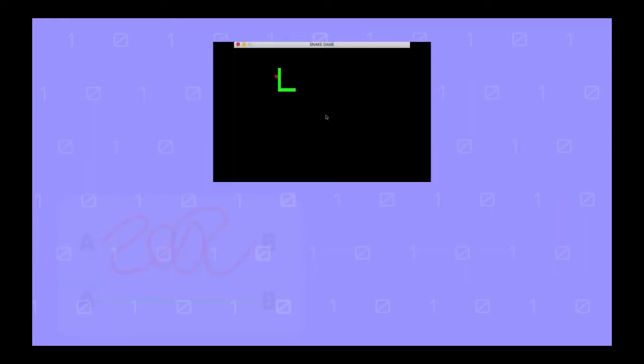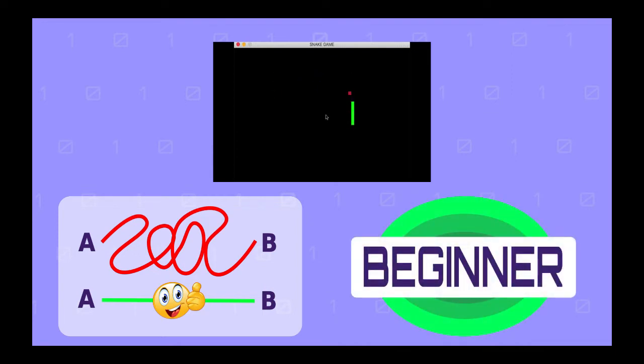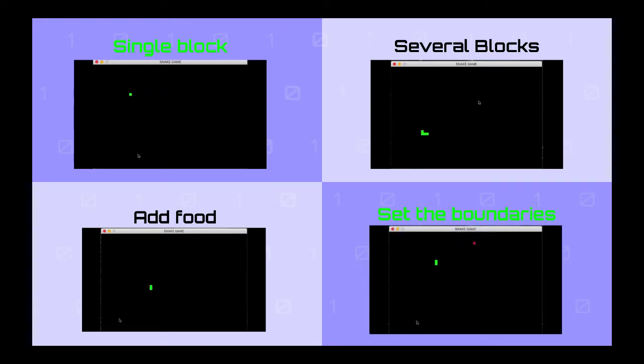I have simplified the game and broken down the code into small functions so this tutorial is easy to follow. Plus, we will build the game gradually. First, we will start by drawing a square that moves around the screen. Next, we will make several blocks move, which creates the snake effect. Next, we will add food and make the snake grow when it finds food. And last step, we will modify the game so it's over when the snake hits any of the edges. So without further ado, let's get started.